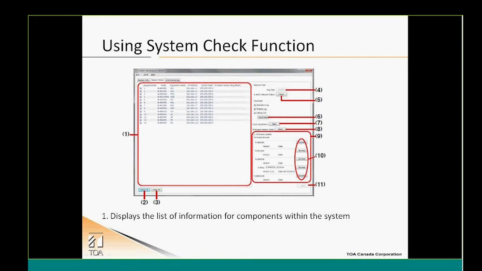Now we'll move on to using the system check functions. Section 1 displays a list of information for components within the system. As you can see, it has a column for equipment number, model, equipment name, IP address, subnet mask, firmware version, and ping result.